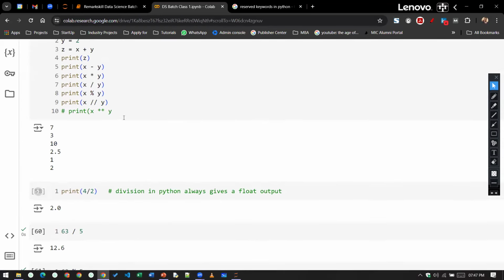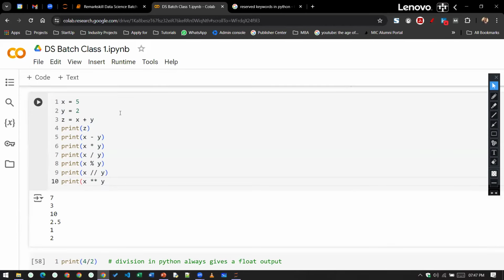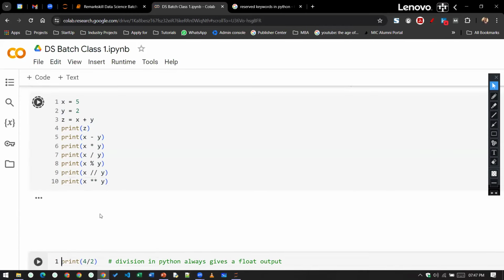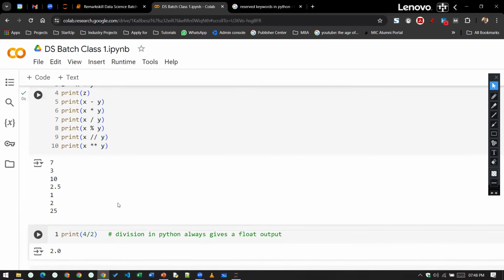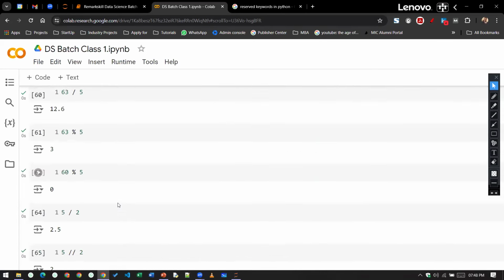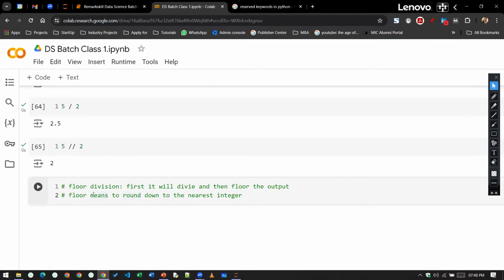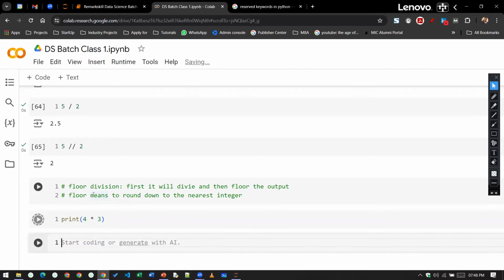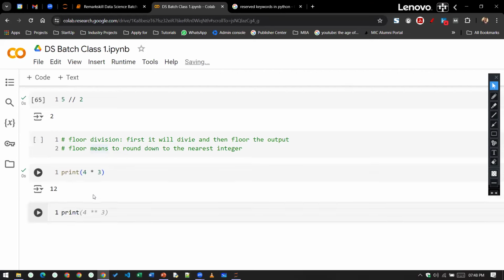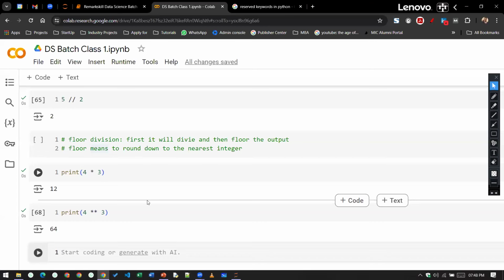Okay, last is your power operator, class. You can see the power operator will give you 25. That means 5 raised to the power 2. You can also write it in this manner. If you write a single star, 4*3, that is your multiplication. But if you write print 4**3, it will give you 4 to the power 3, that is your 64. Clear, class, so far?